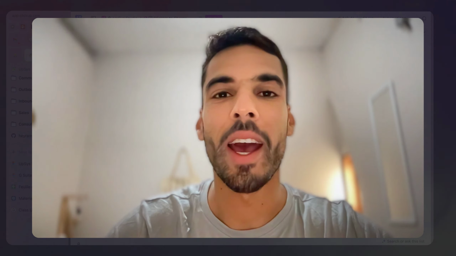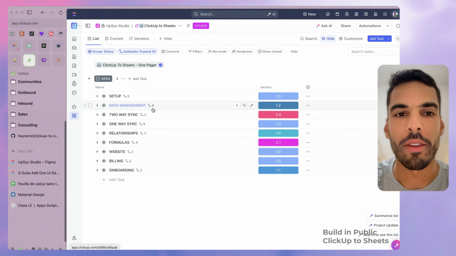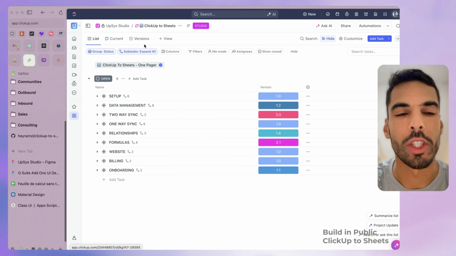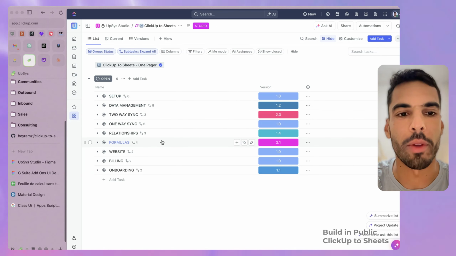I'm going to share with you today how I've set up tracking my project progress in ClickUp, how I've set up my AI assistant, and how I've set up Figma to start working on the project. With ClickUp, I've decided to create a list called ClickUp to Sheets, and in there we have a few views that I'm going to share with you.